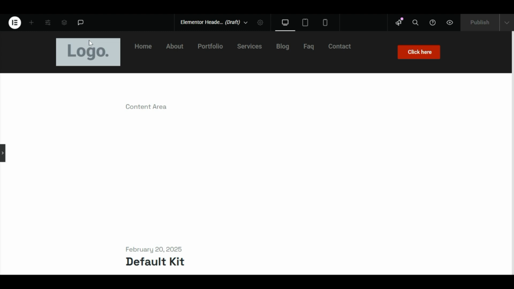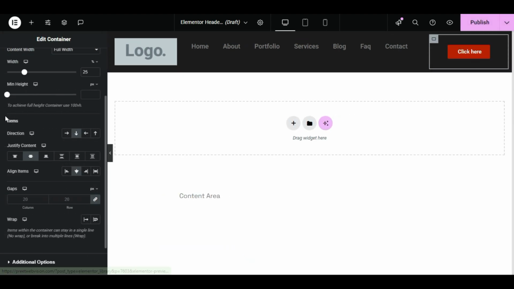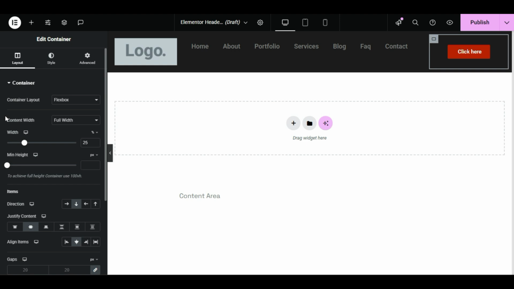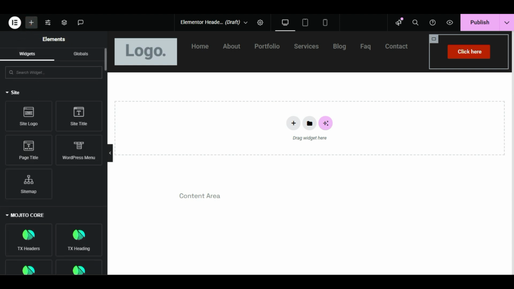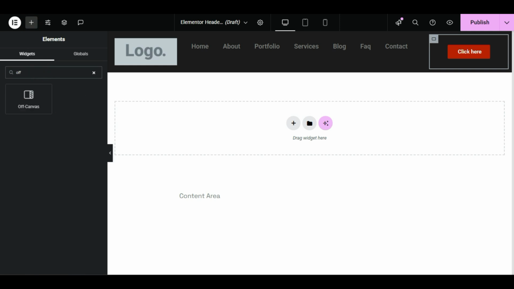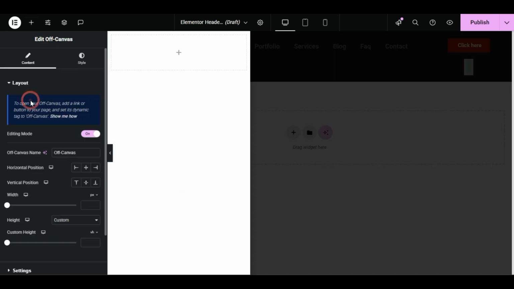So let's talk about the off canvas menu now. We will add it here nearby the button. You can add it anywhere. So now as we already activated our Elementor Pro, let me go ahead, add element, and here search for off canvas, and you will find the off canvas section. Let me just click on it, and it will be activated here in the header section right away. You just have to click it.